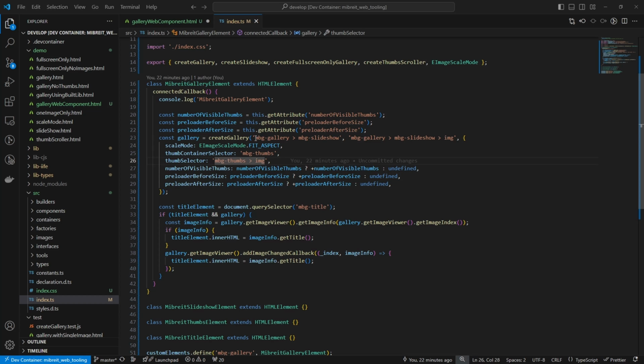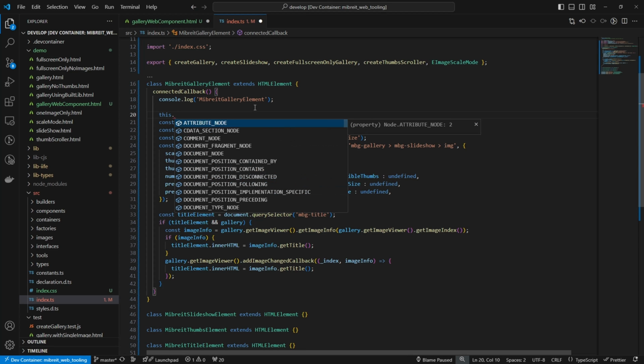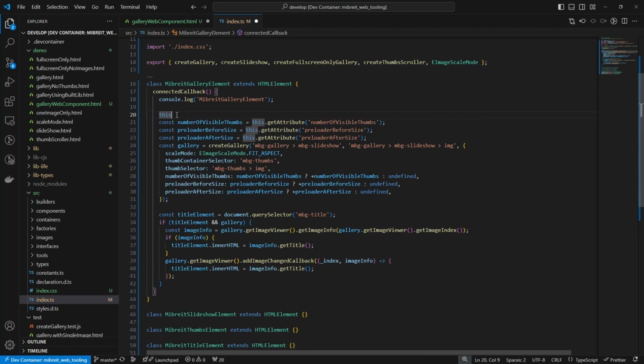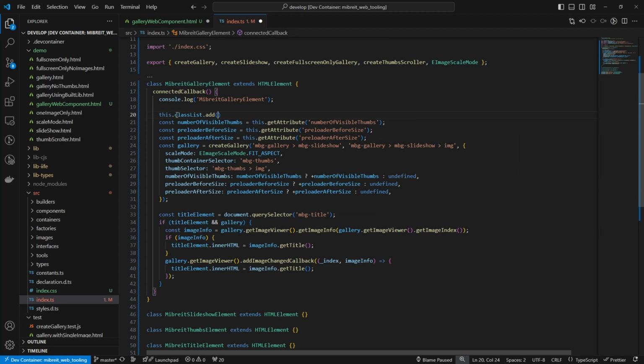Now, with those selectors, there's one question which remains open. What if there are two galleries on the page? Then this selector will not be unique anymore, and you also don't have a way from the outside to provide uniqueness. So what we could do here in this connect callback, we could attach to our element. So this here, this pointer, is the actual HTML element. So we could add a class to the class list.